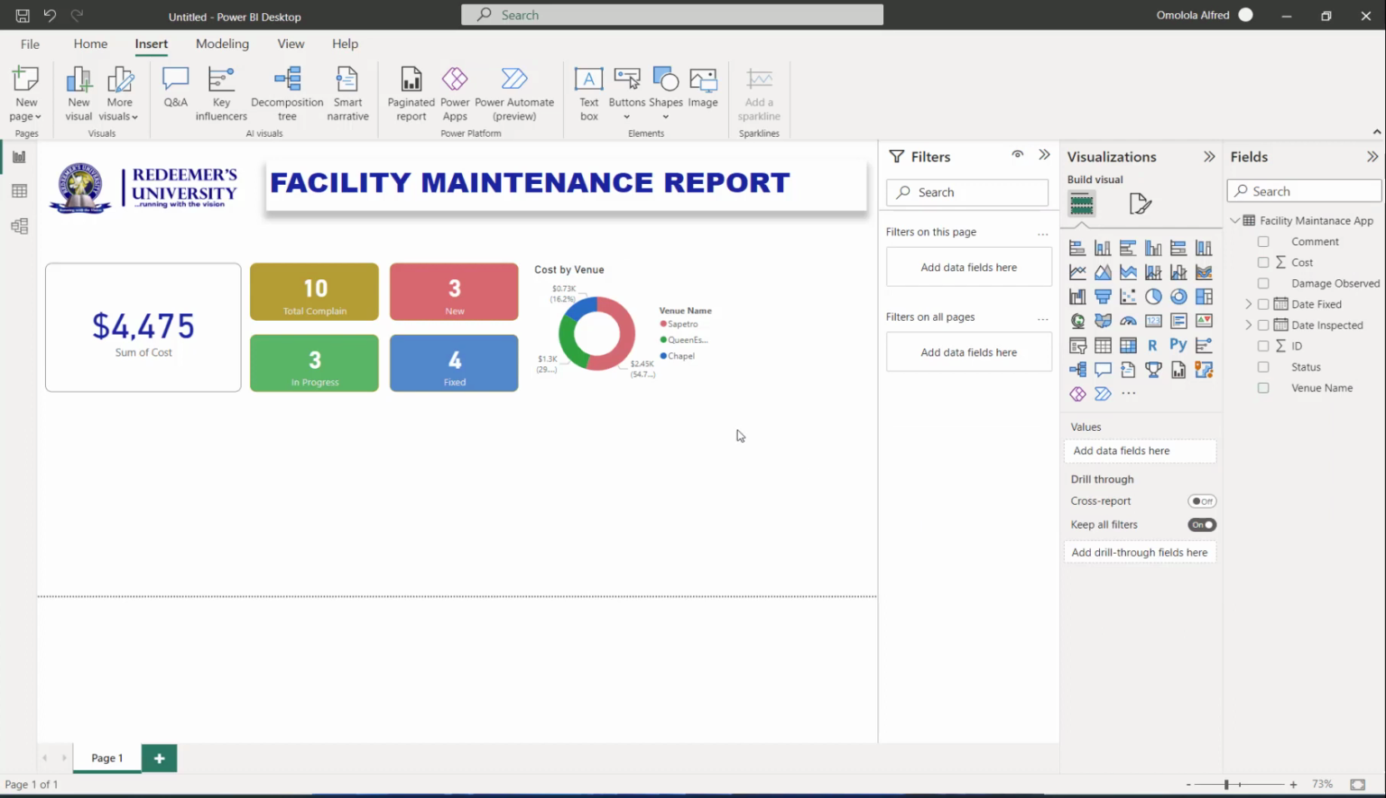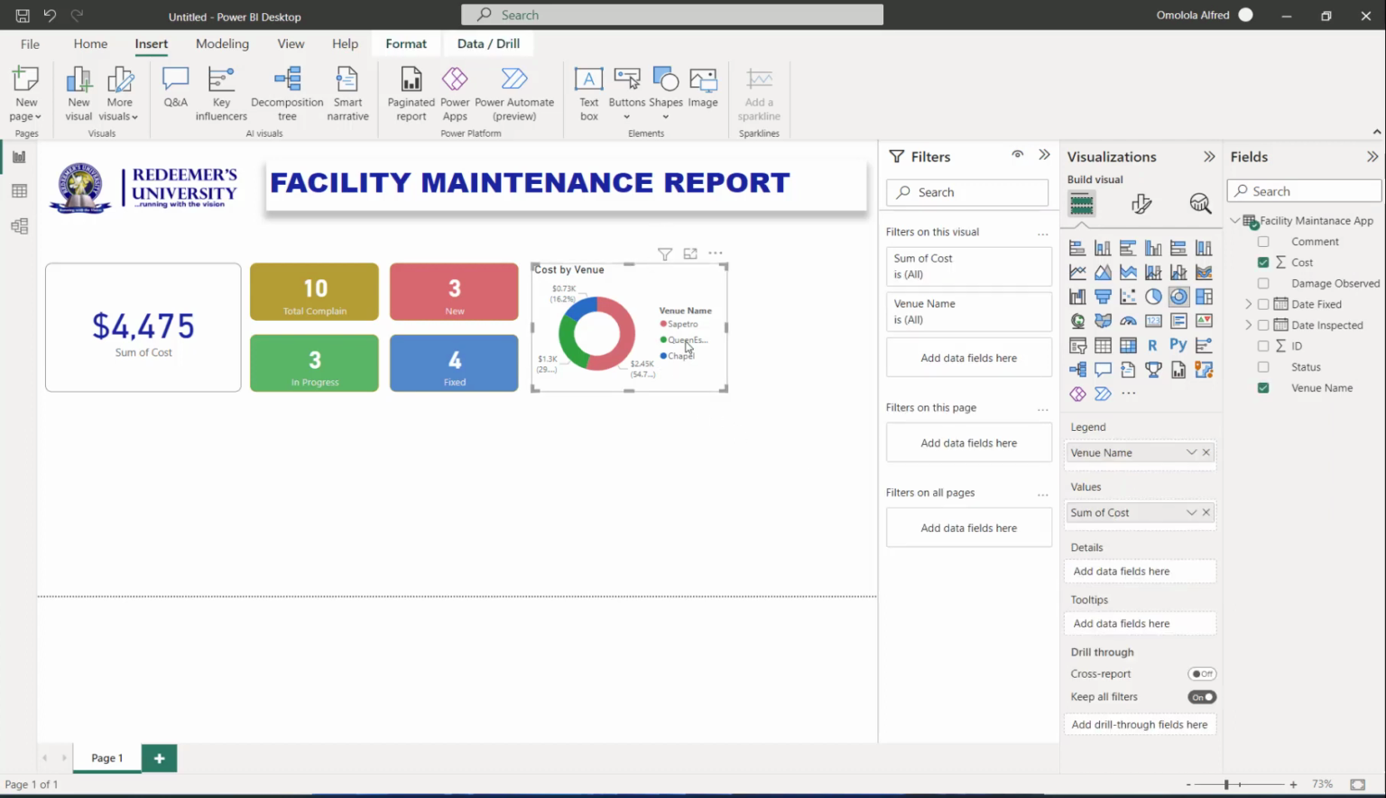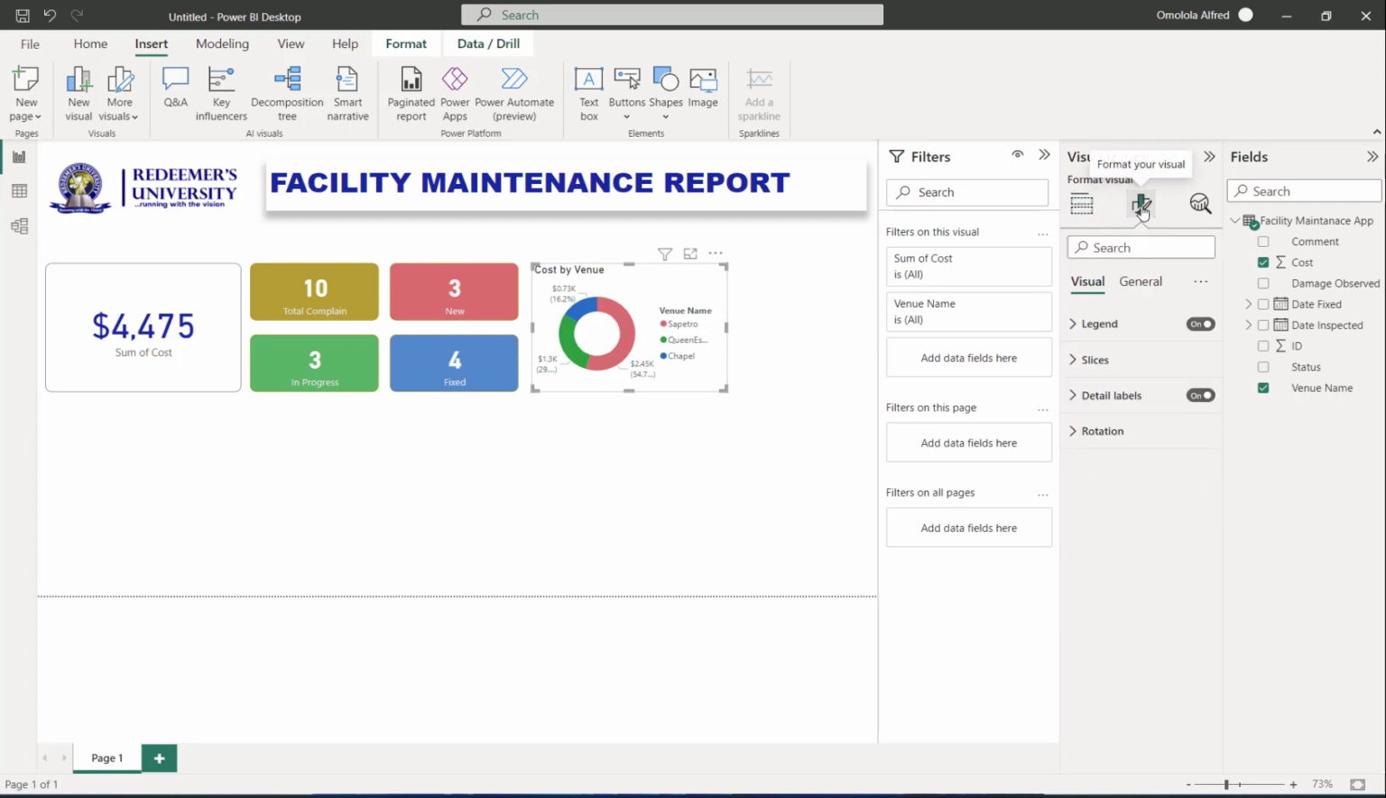Yes. Let's see. Okay, so I'm going to click on my donut chart once again. I will come here, format your visual, and I will come to data label. Then the label content, show me just value, data value. So I'm going to select data value here. So it's displaying just the data value for me.